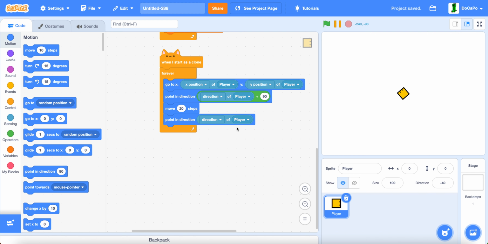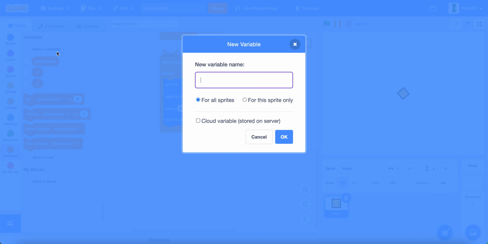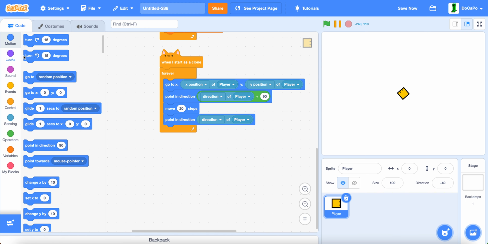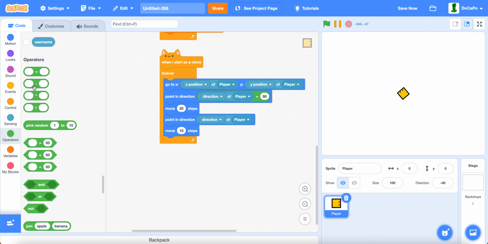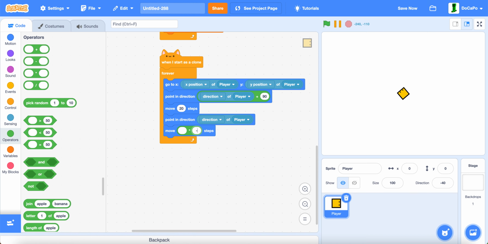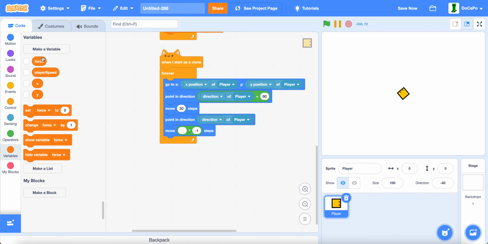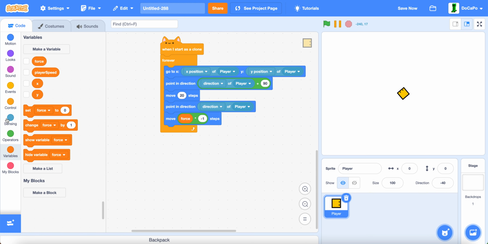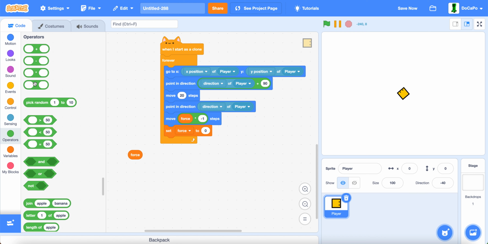Now after that, create a new variable named force for this sprite only. Set force to, actually don't, instead add a move, then a multiply by -1, and force times -1, and now set force to force times 0.8.